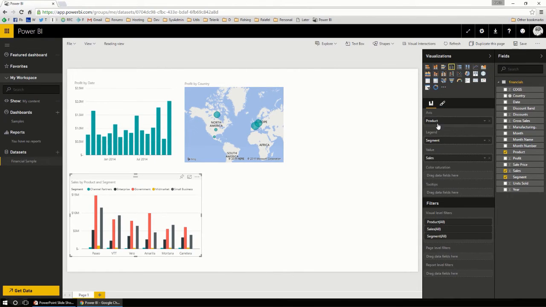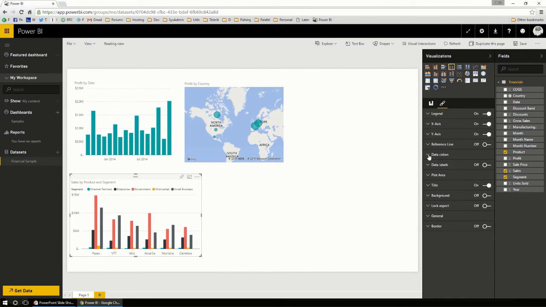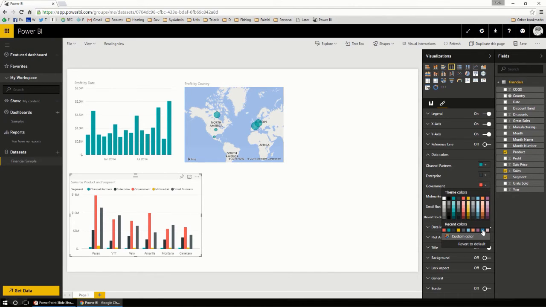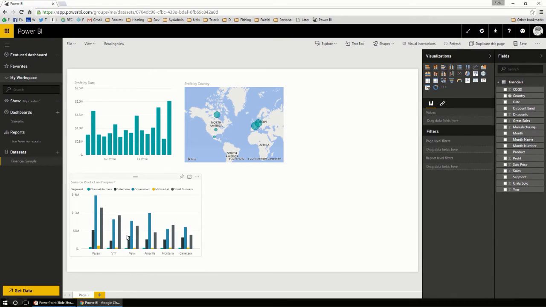All right, so click on that again, go to the paintbrush, and let's change the data color for this data item. I'll change that to blue, and you'll notice that over here in my chart, that bar is now blue.